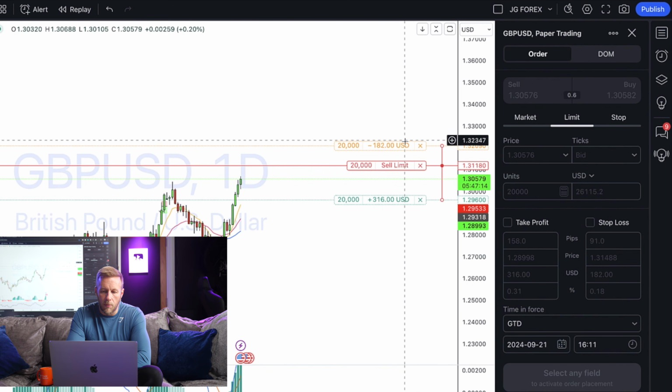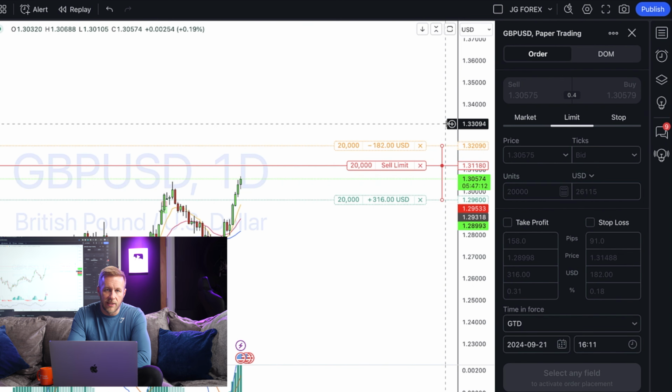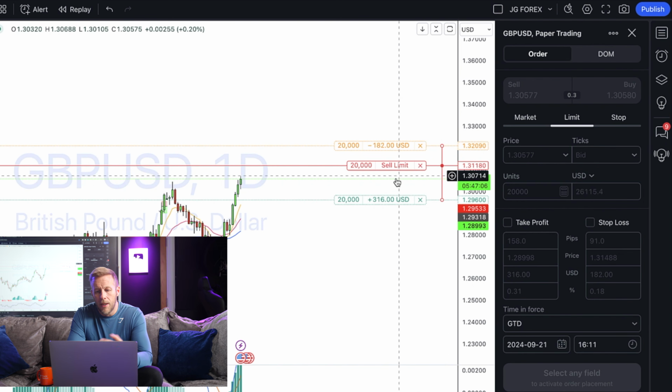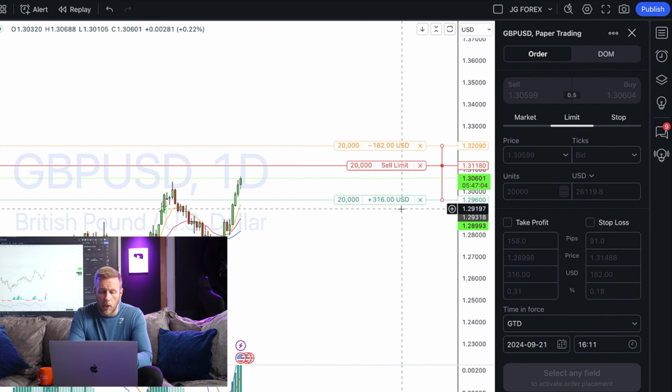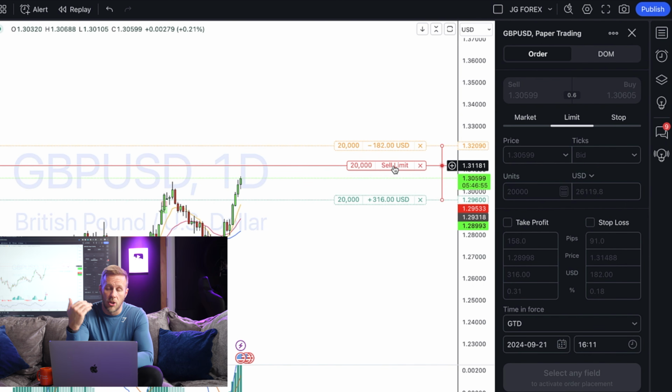Now we've got our stop loss and we've got our order, and you can see that's all correlated. The stop loss is linked to that sell limit, and the profit target is there as well. None of that will trigger until the initial sell limit is triggered. Once that's triggered, your stop loss and your take profit will become active.